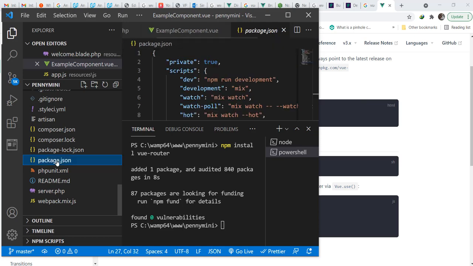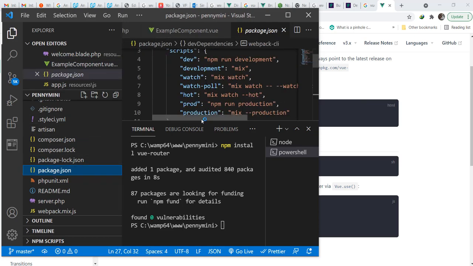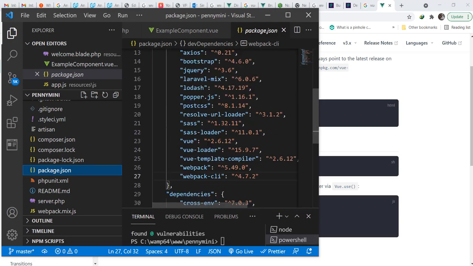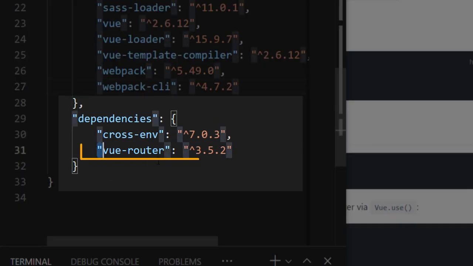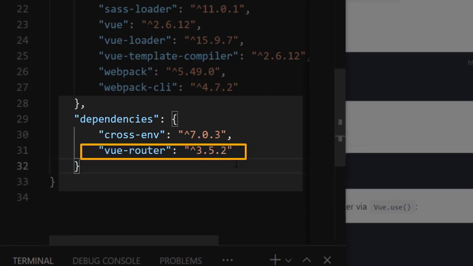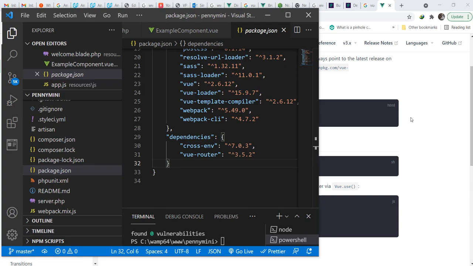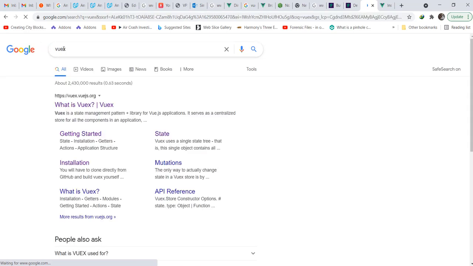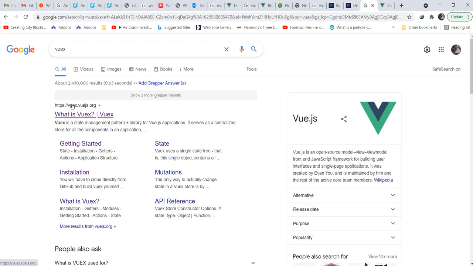So I'm going to go to package.json, and when I scroll, you can see Vue router is installed, and the version is 3.5.2. All right, so that is the Vue router. Let me go ahead and look now for Vuex, and I'll explain in the next video. I'll just hint on it right now, but in the next video, I'll explain what Vuex does.